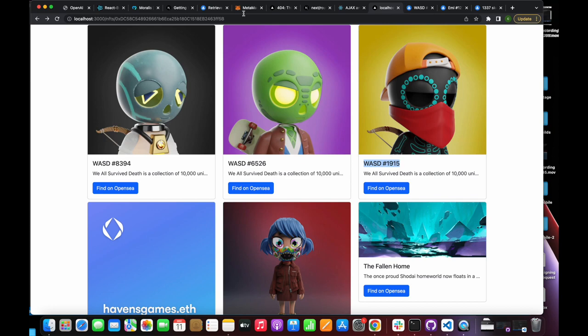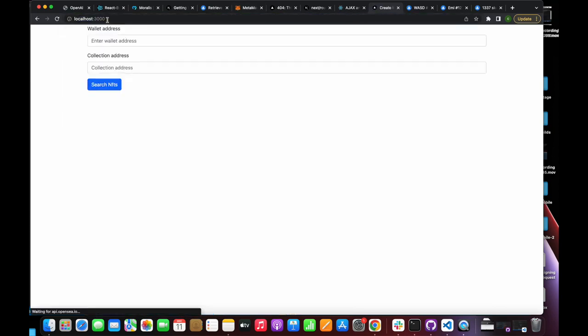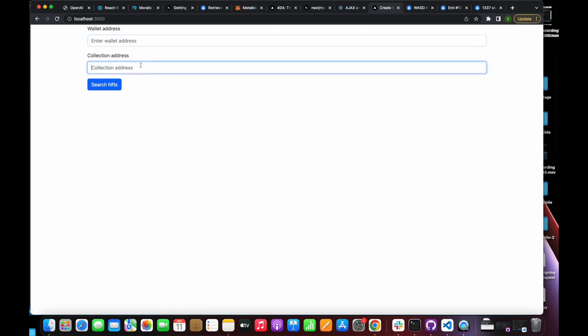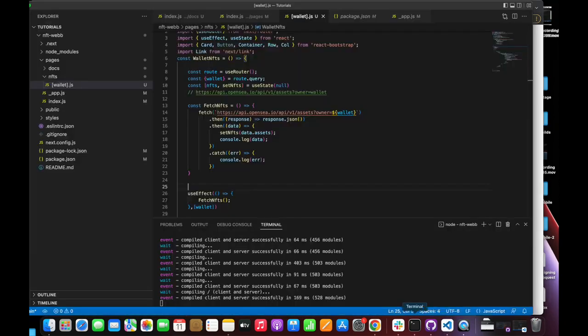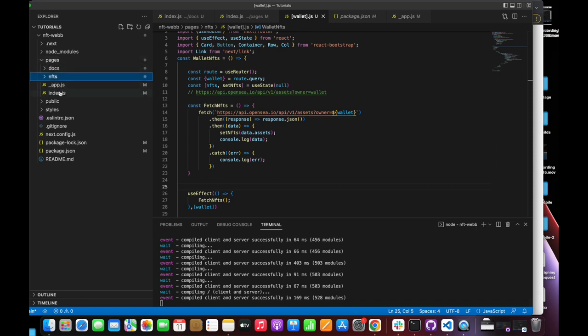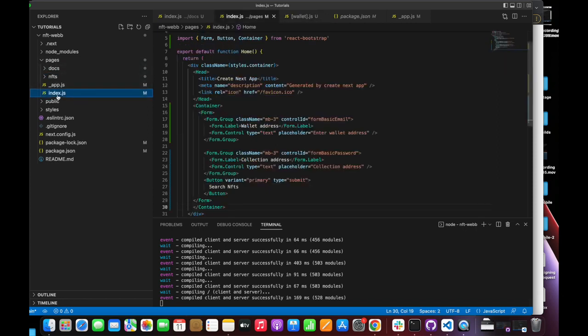So now we need to go work on the main thing, which is actually dynamically putting the wallet address here and the collection address here. So if you remember, all this code was inside index.js, which is the slash, right? Because this is the first page you open on the website. This is the home page. It's inside index.js, inside pages. So let's go back here.